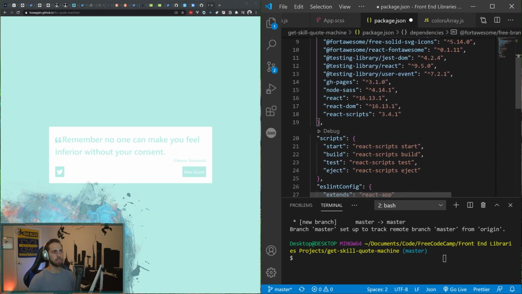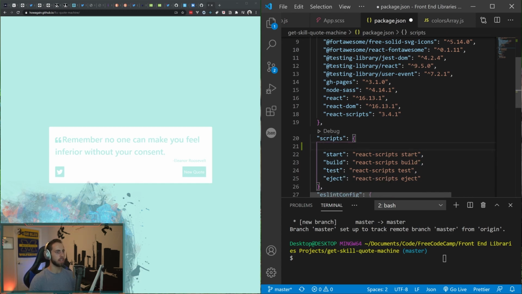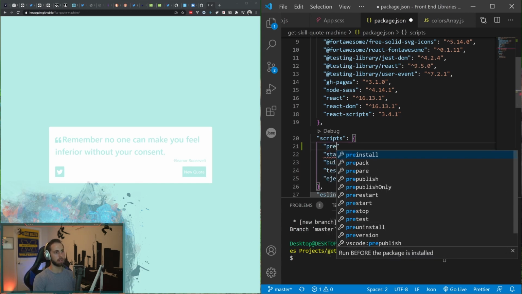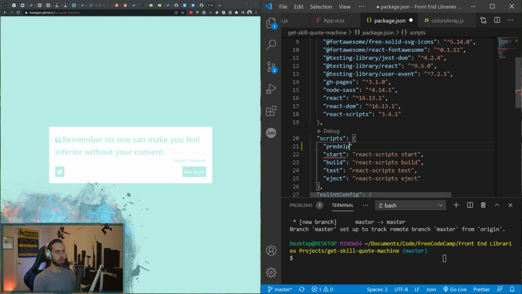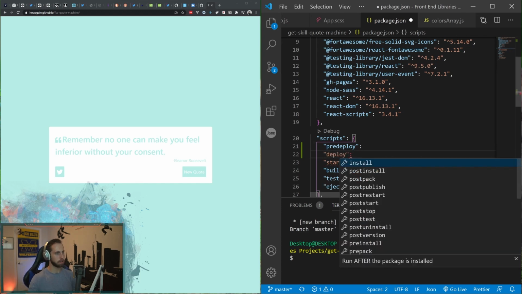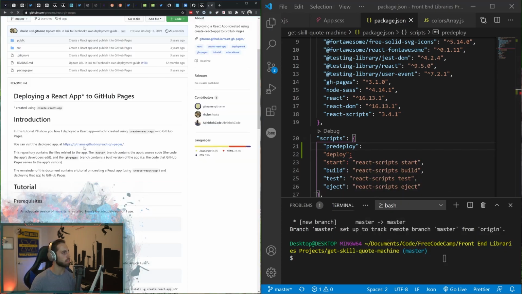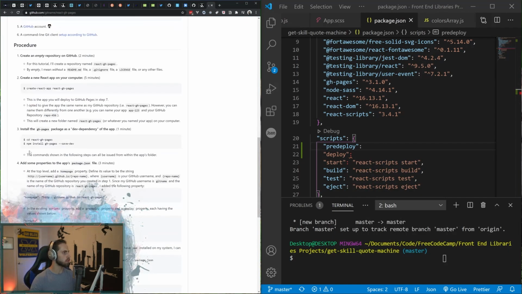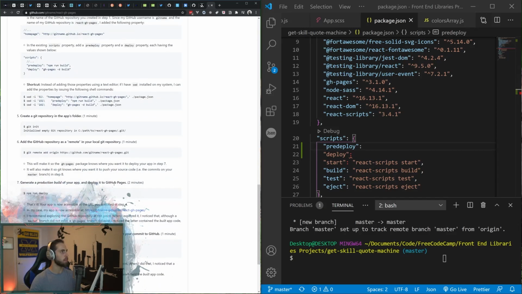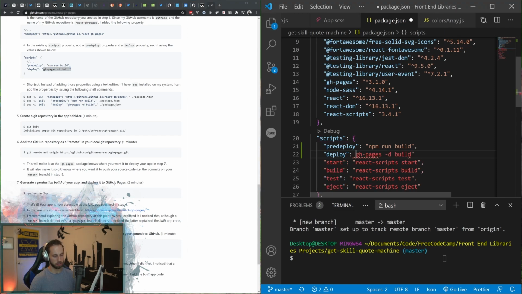And now we scroll down, and right here, we need to add two lines. So we have predeploy, and then we also have deploy. And I cannot remember what these are off the top of my head, so let me go ahead and look at the gh-pages docs. We're following this tutorial. We need to add npm run build right here to the predeploy. And then for the deploy, we need gh-pages -d build. And with that, we are all set.